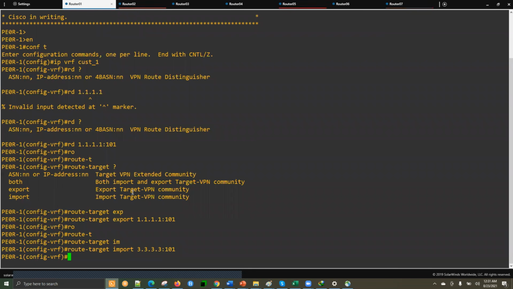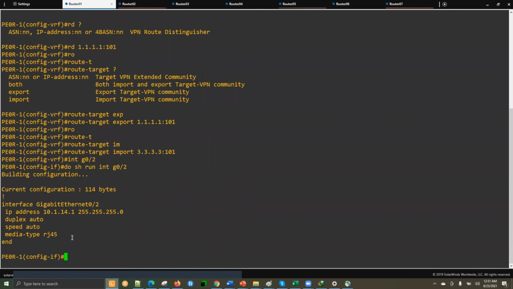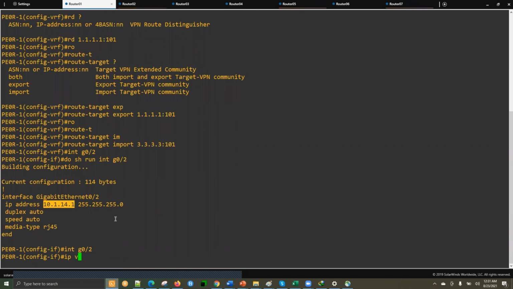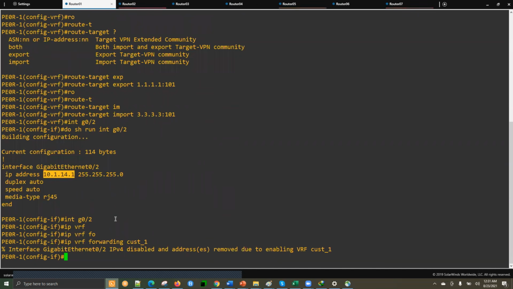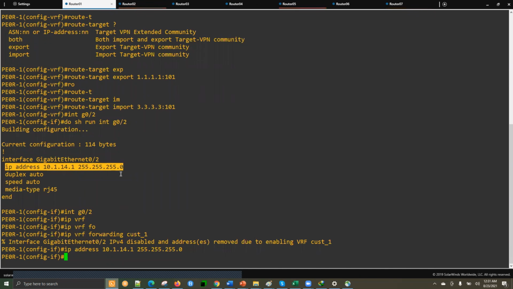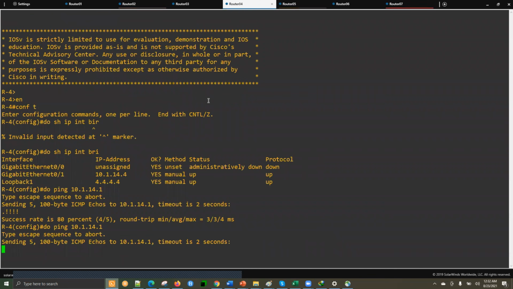Okay, so we have the VRF configured here. Now, once we have the VRF, we can go to the interface where we have the connection to the CE. So you can see the configuration here. This interface is connecting to the CE. Over this interface, we can use IP VRF forwarding customer one. And then you have to rewrite these IP addresses because now they're part of the VRF. So again, we should go here and have the reachability.